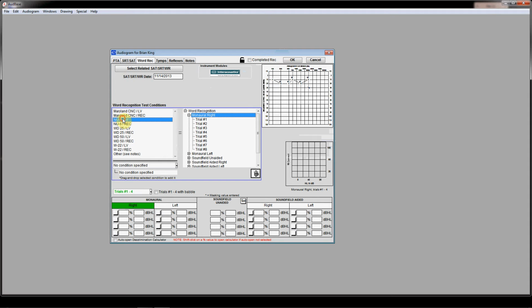And again, it's just as simple as pointing and clicking over. If you want to define each individual trial, you can do that. Or if you know that you're going to be using NU6 word list live for all 8 trials or any of the trials that you record, simply click and drag it onto the header monaural right, and that'll drop the appropriate word list into all trials. And of course, I selected WD25 live there, not the NU6. If you made a mistake and want to go back in and change that, that's as simple as going back in and making that change.